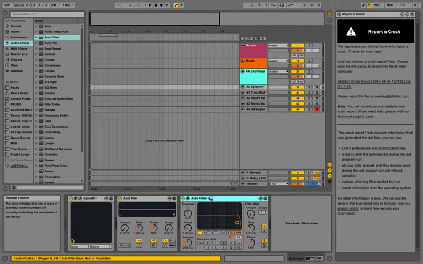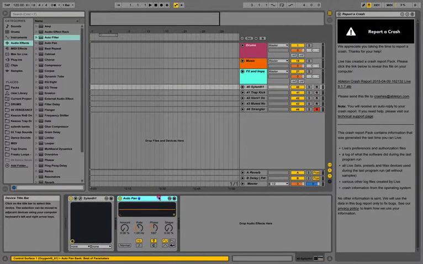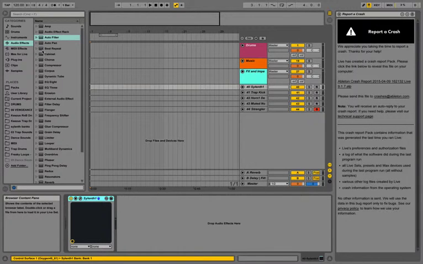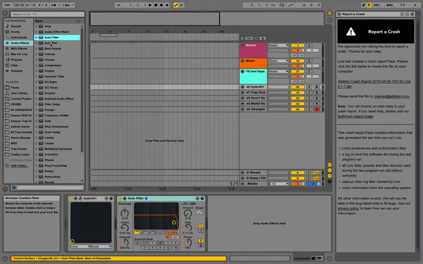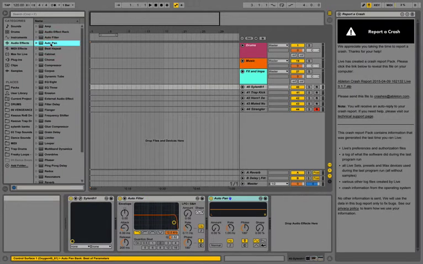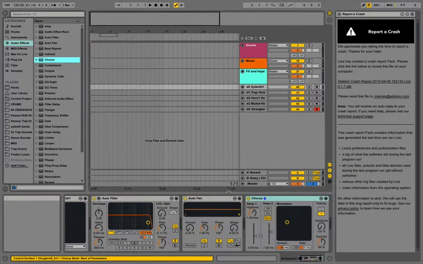Let me delete this real quick. You can go in on track and just double click, and it'll pop up in the chain. Add another one. You can move them around to see where they need to go. Bypass them if you need to. But we'll get into plugins in another video.